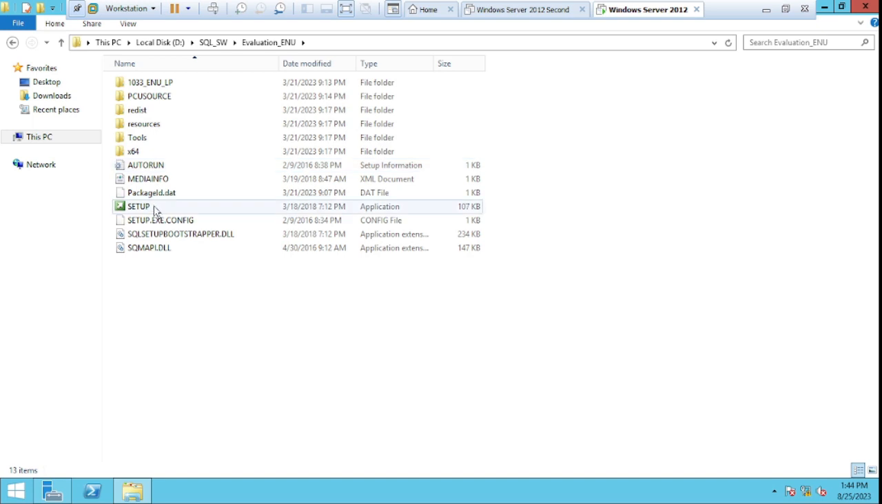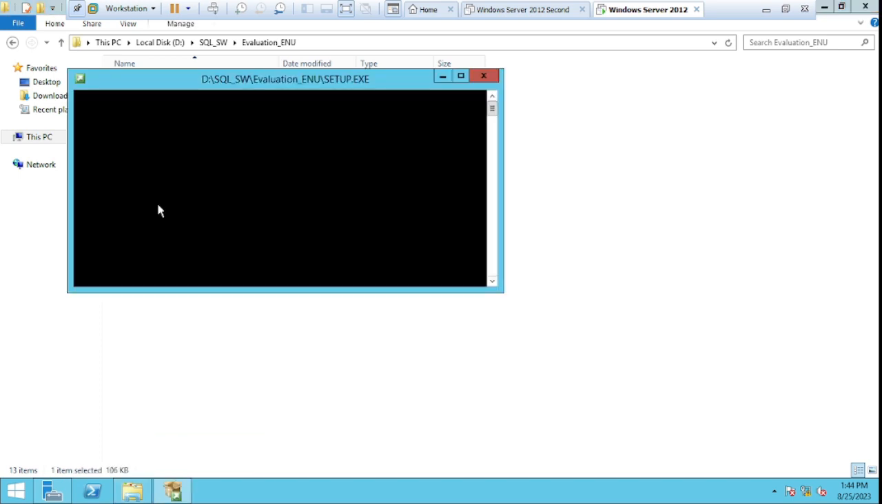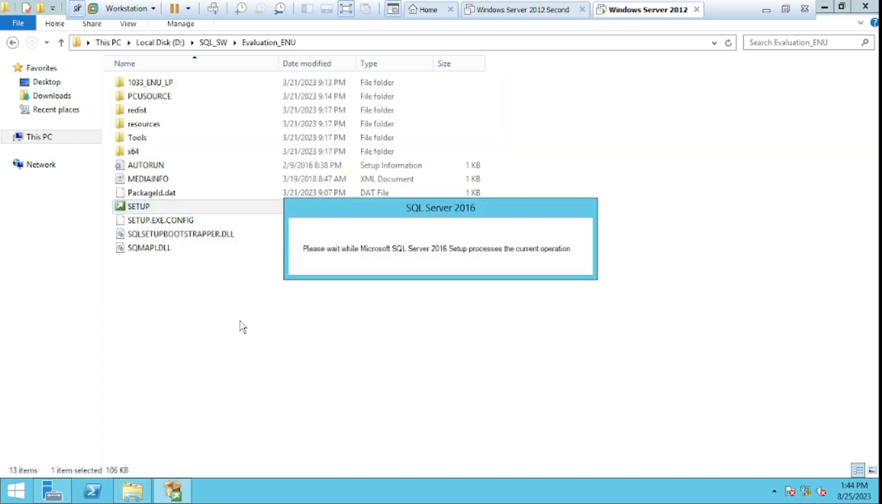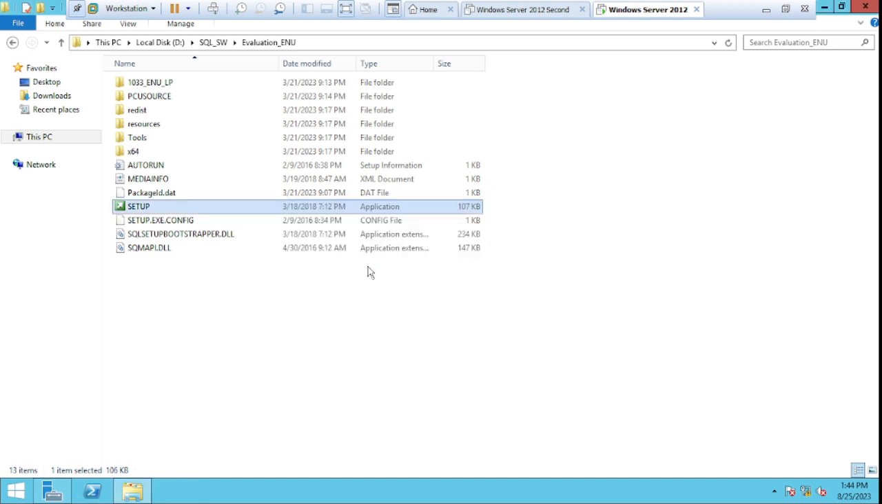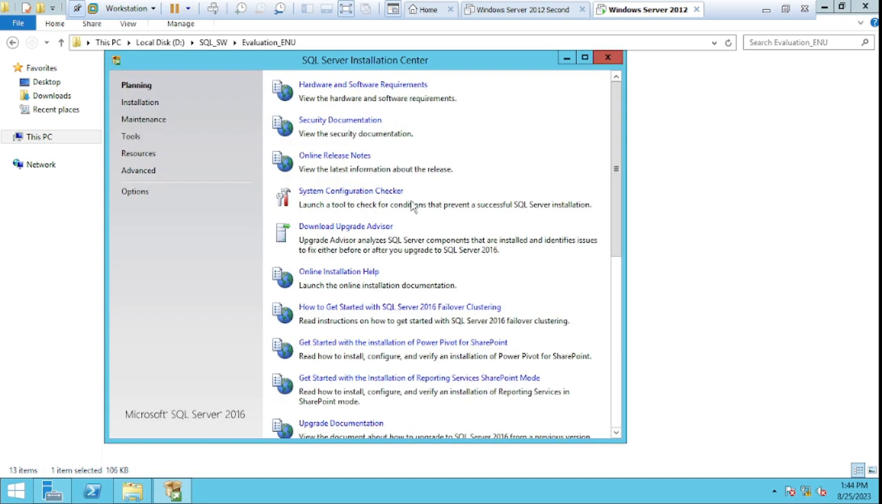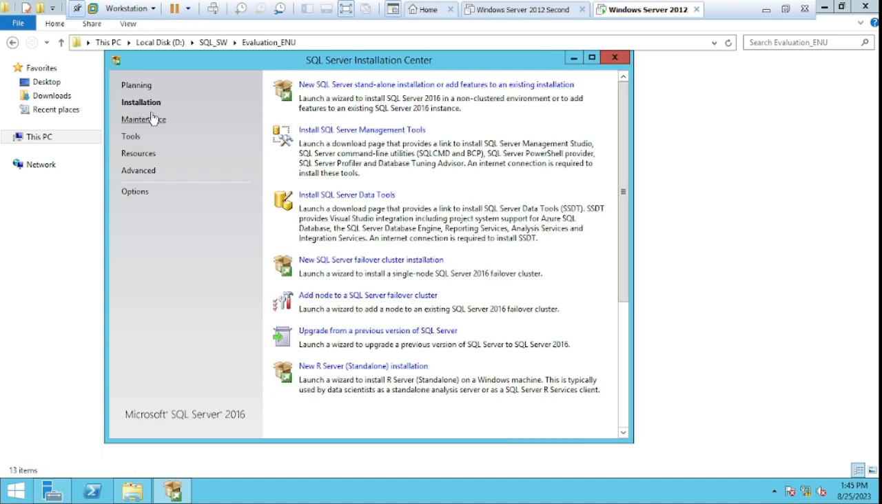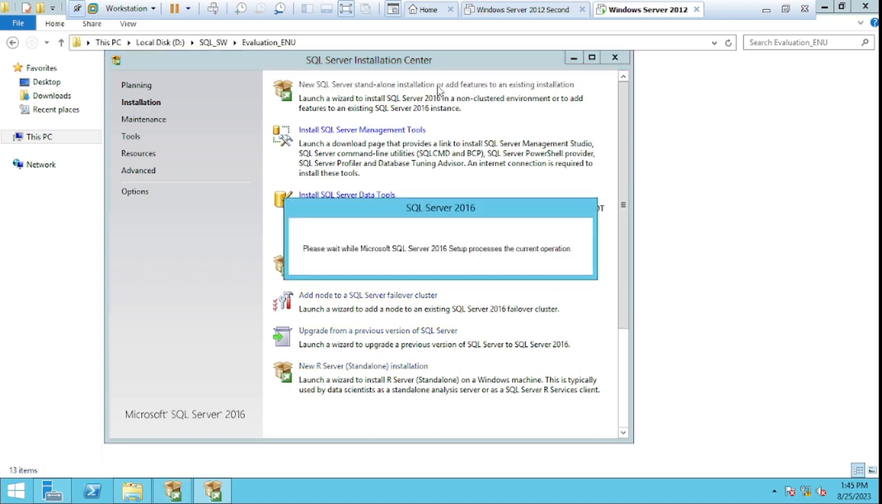This is my SQL Server software. Click on the setup option. I am going to install SQL Server 2016. Click on installation. I need to click on New SQL Server stand-alone installation or add features to an existing installation. Click over there.